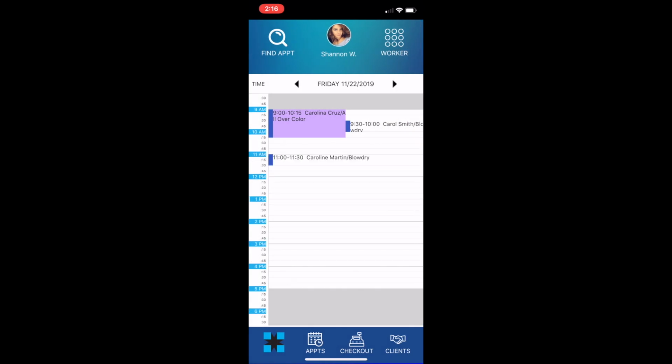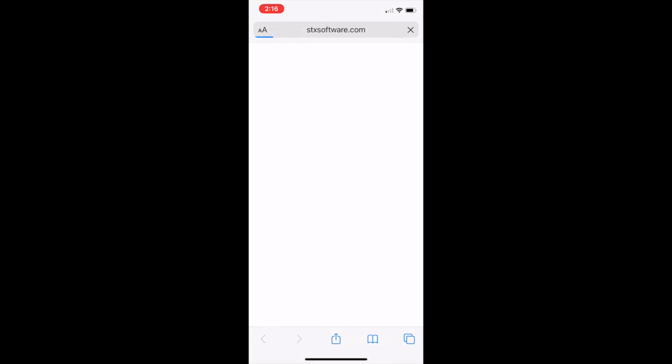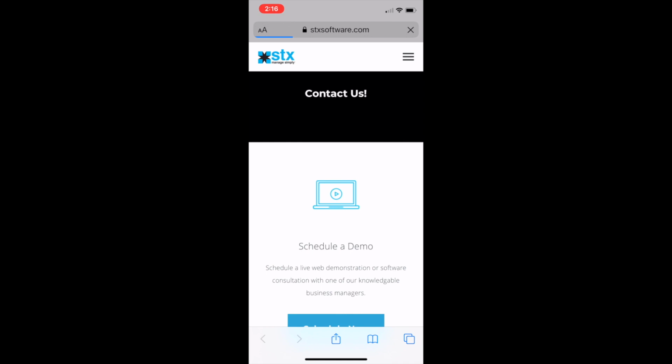And then down below, we have the STX app icon. So we go ahead and click that. From here, I can either go to the full web version. We don't highly recommend doing that from a phone. If you just want to view something, that's great. Doing actual functions from a phone is sometimes not the greatest because of the connection, but you can get to that. Or you can click Contact STX Support, and it will take you to a resource page to contact STX Support.